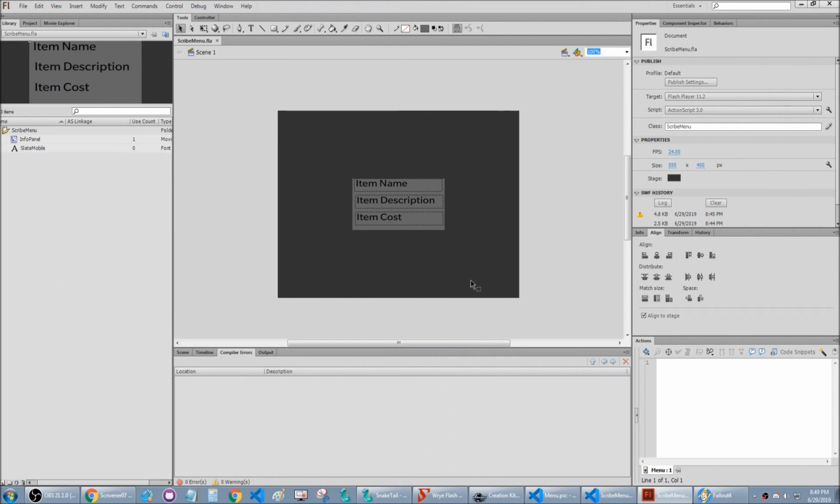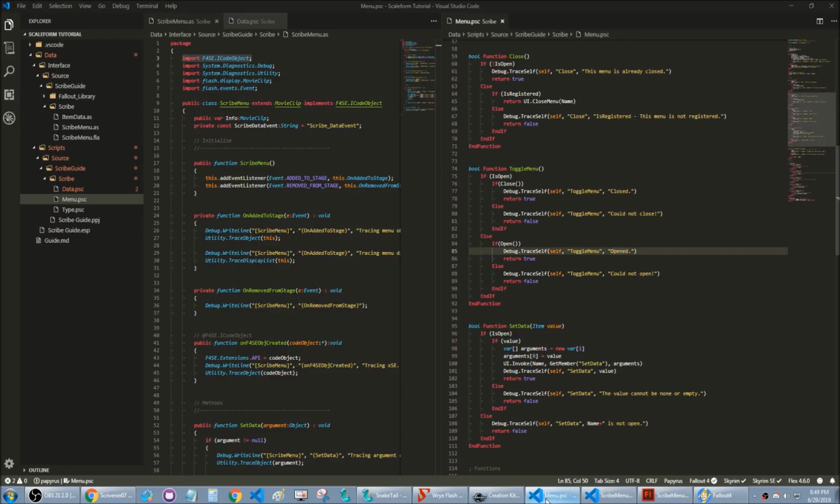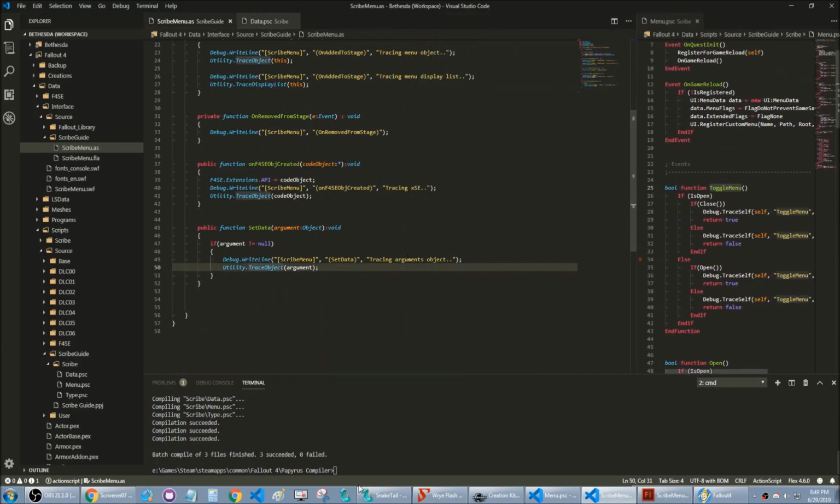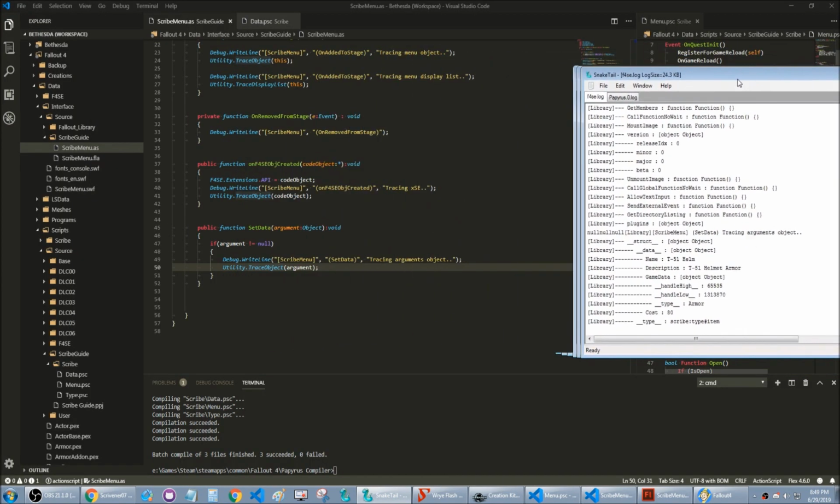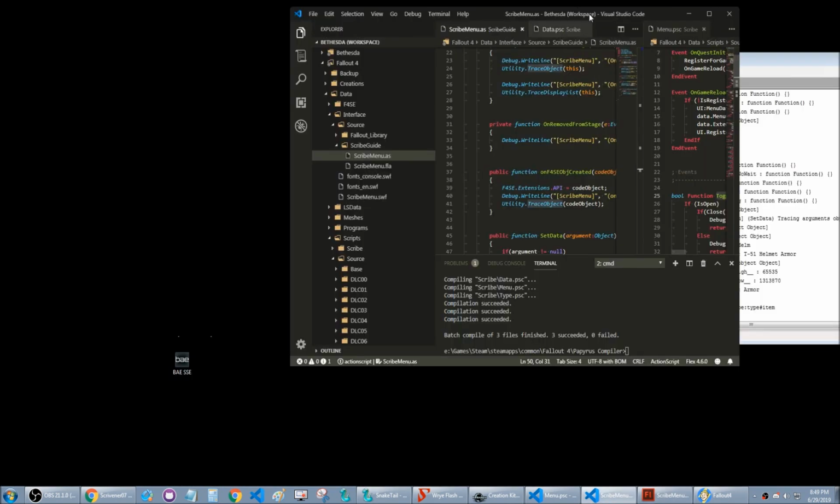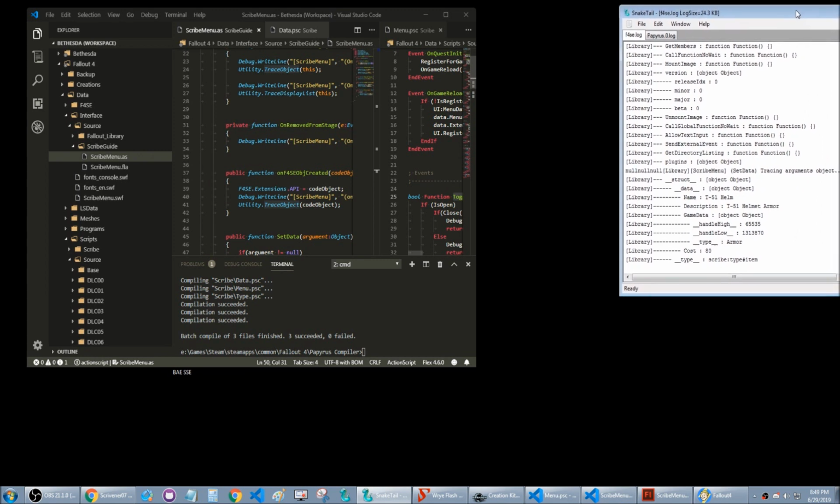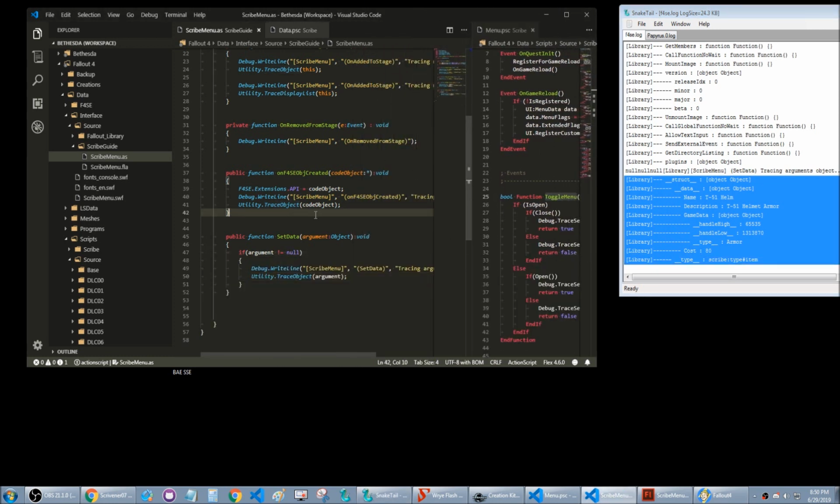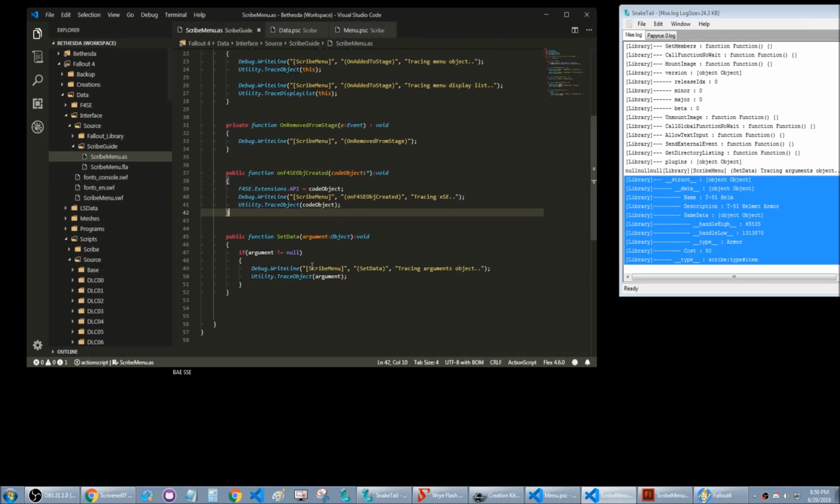Now another really neat thing about doing Scaleform is that you don't have to close the game to change stuff. You can leave it running while you work and recompile stuff, most of the time. I gotta rearrange these screens so we can see two things at once. Alright, so here we are, set data, tracing the argument, and this is what it is.